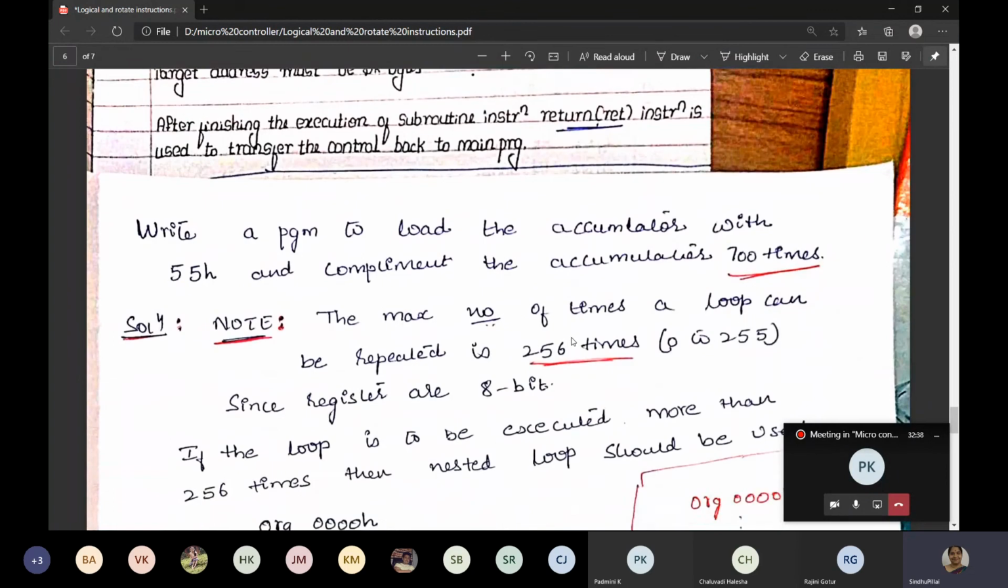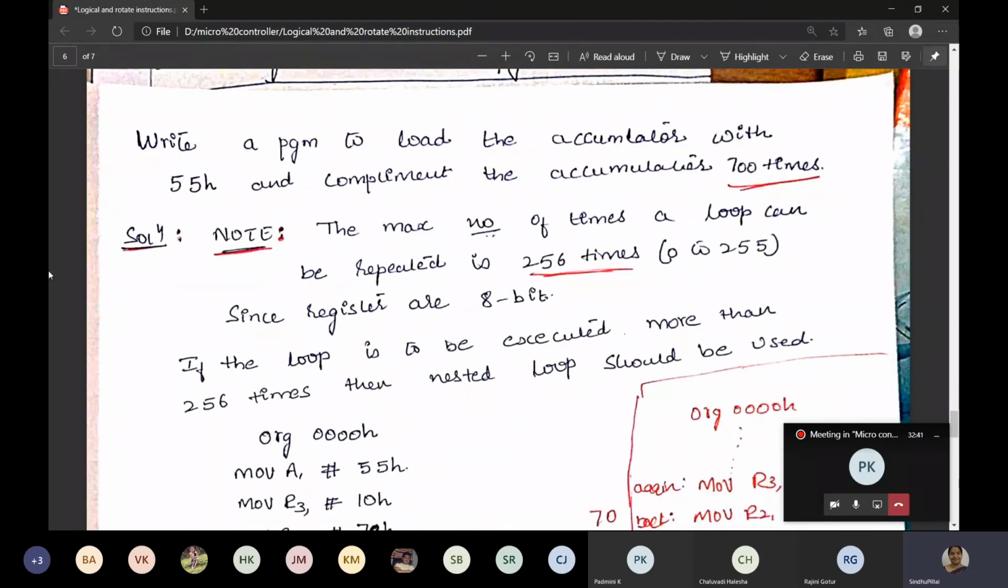Here is one important program I will tell you, very important. Many times they have asked this. Write a program to load the accumulator with 55H and complement the accumulator 700 times. You have to keep on complementing the content of the accumulator 700 times. See, 700 times: the registers we are using now are of 8 bits, so the maximum we can repeat is 0 to 255, that is 256 times only we can do a loop. Above 256 it will not take, because it is illegal. There is no storage capacity, it can store only 8 bits.